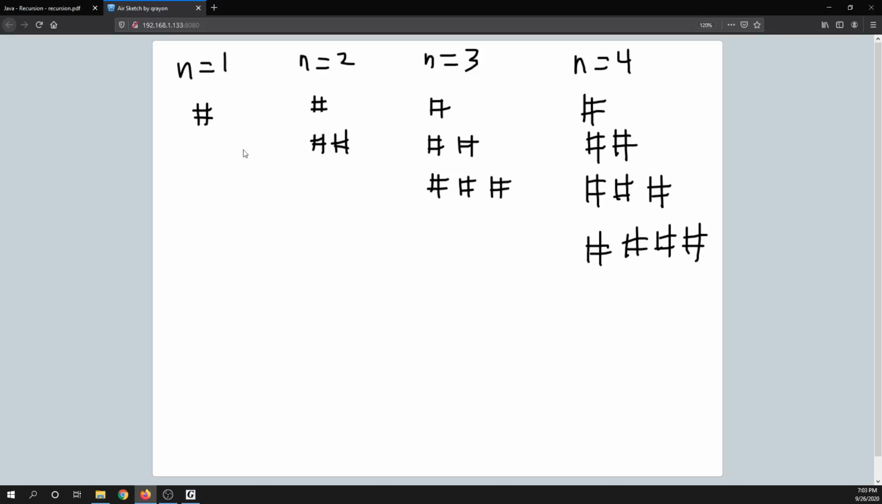So for instance, if we have, say, like one line, then it will just be a single hashtag. And for 2 lines, it would look like this, and then 3 lines, it would look like this. 4 lines, and so on, it would look like that.